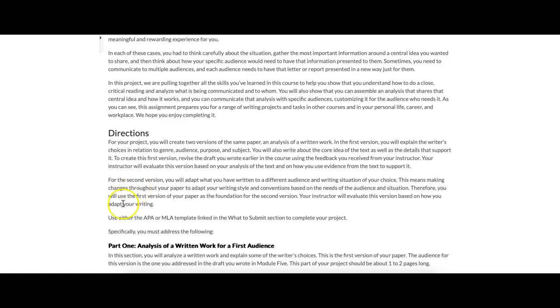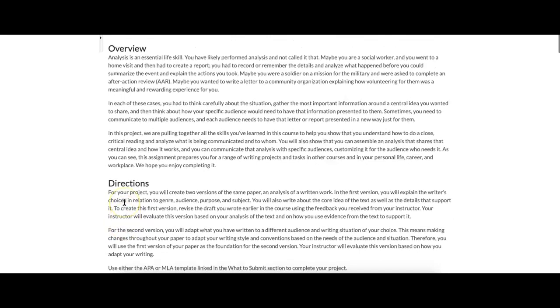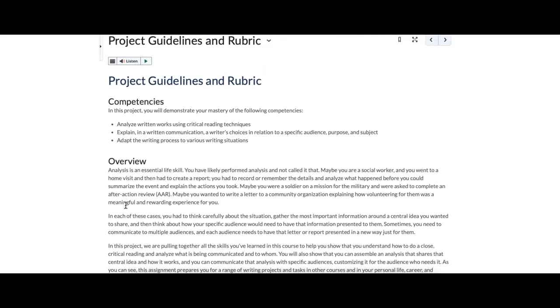So we want you, by the end of this course, to be able to think about and analyze rhetorical choices, and also be able to think about audience and how what you say to somebody or write to somebody might be different depending on who your specific audience is.